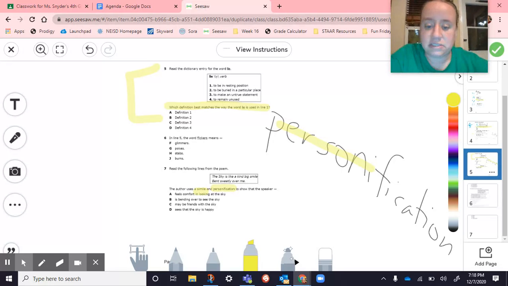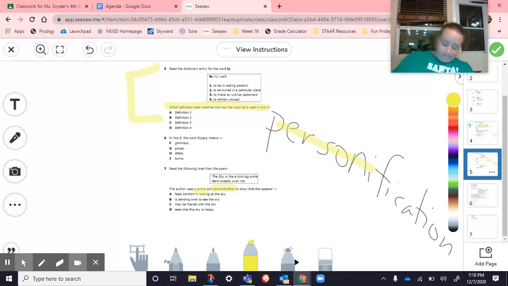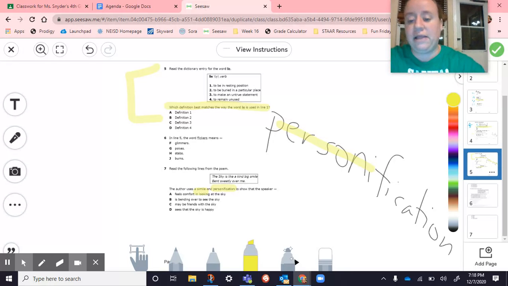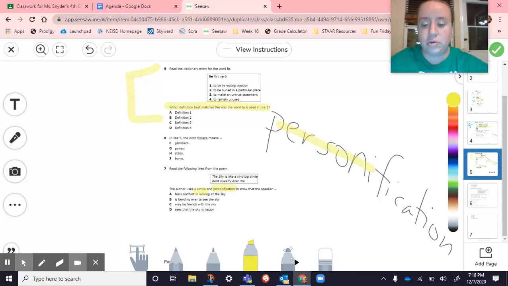Again, they've capitalized the word sky. It's like it has a kind big smile. Humans are the ones that have kind big smiles. So the sky doesn't smile. That's a human quality, a human trait that we do. And so it's personification. Highlight that word person in there to remind you that it's giving human qualities to things that don't normally have them.